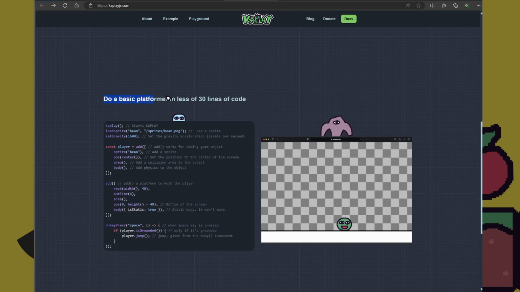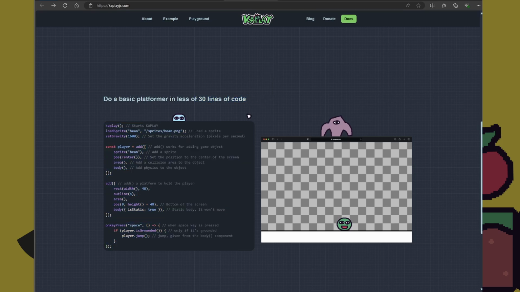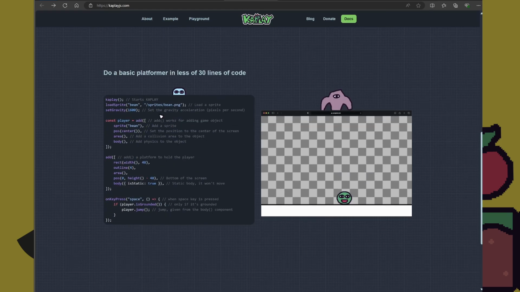Here they show you how to do a basic platformer in less than 30 lines of code. So let's actually copy that code. I think we still need on-key press. Yes, so it's going to be mostly the jumping mechanic. We're probably going to expand a bit on that, but that would be a good first try with Kplay, which is the library. And for more in-depth content regarding this, you will be well served on my channel.